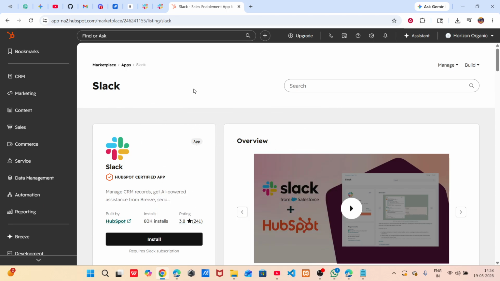Connecting HubSpot and Slack is a fantastic way to streamline your communications and keep your team updated on important activities like new leads or customer interactions without having to constantly switch between applications. So let's dive into how you can set this up in just a few straightforward steps.